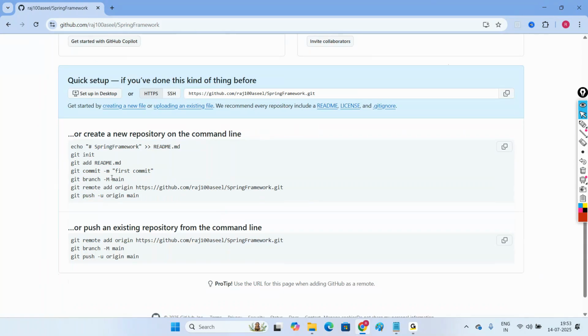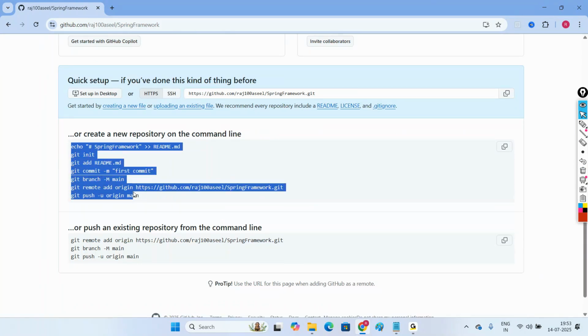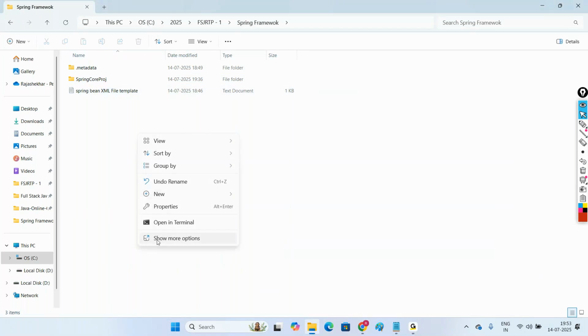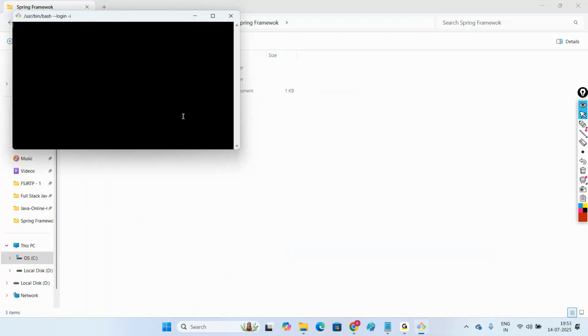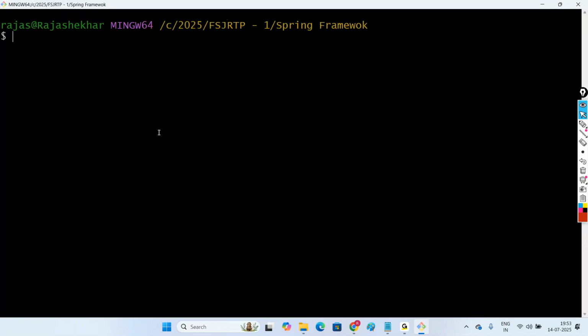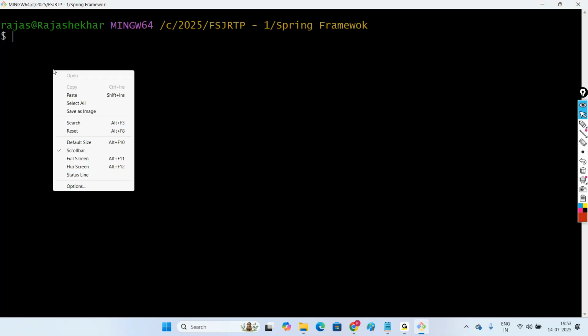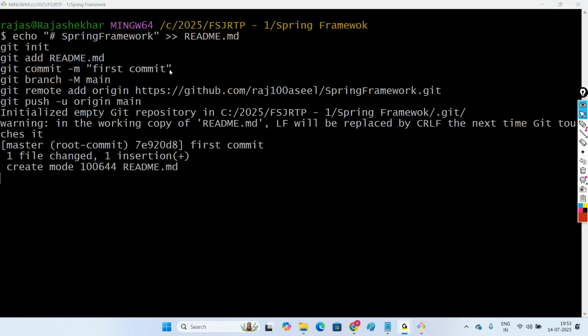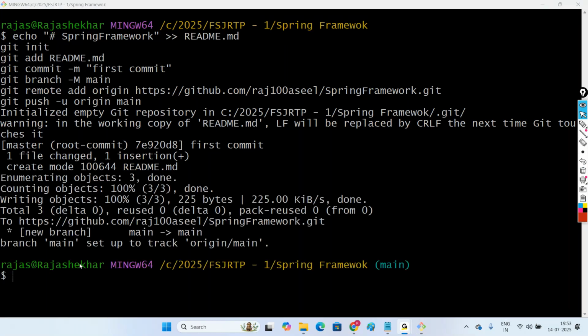Now what we need to do, we just have to establish the connection. So copy all this. This is the folder which I want to publish. Framework folder I want to publish. So what we should do, right click and say show more options, open Git Bash. Then paste our commands. Press the enter key. Okay. Now check the status, git status.